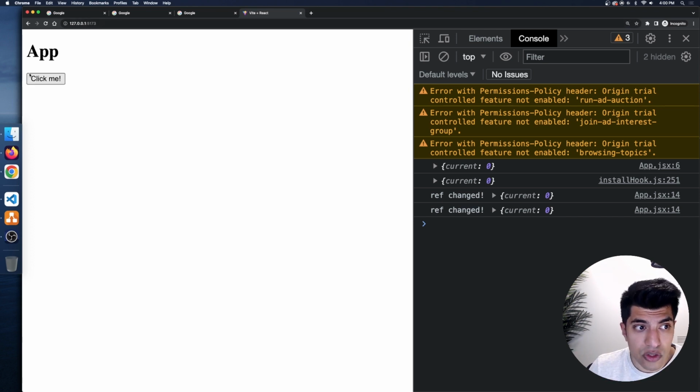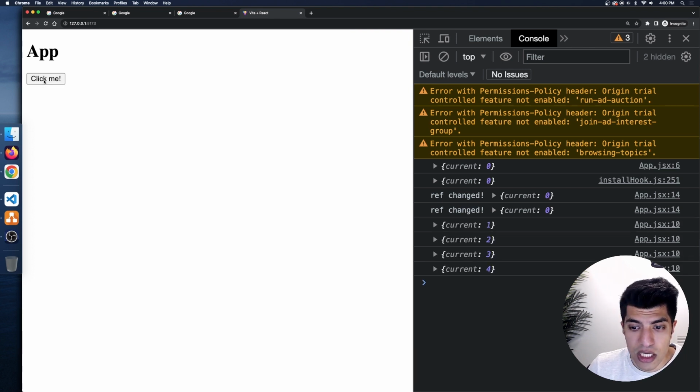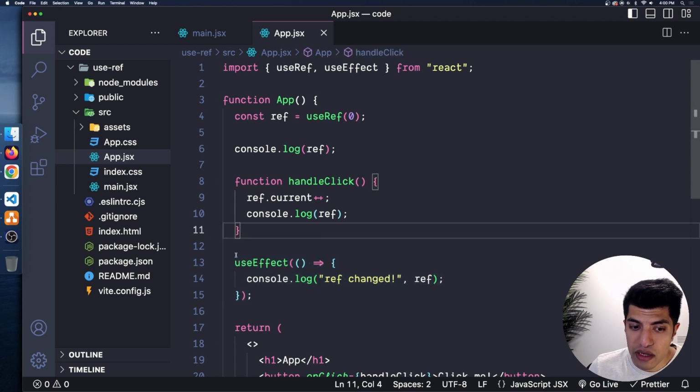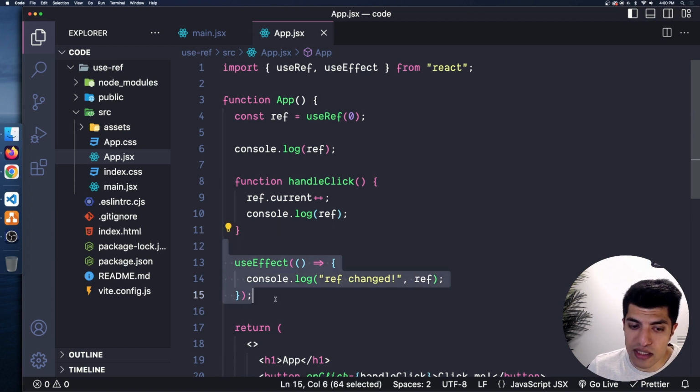So that's fine. So now look what happens if I click the click me function. Click me, click me, click me. We're seeing the current property being logged out, and that's coming from this handle click function. But notice that the useEffect is not running, right? I'm going to repeat that one more time because it's so important. This useEffect is set up to run every single re-render of our app component.